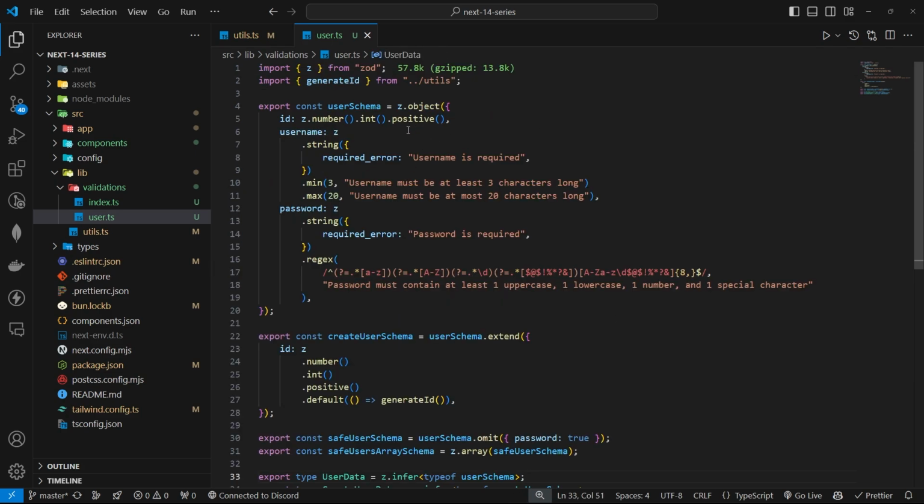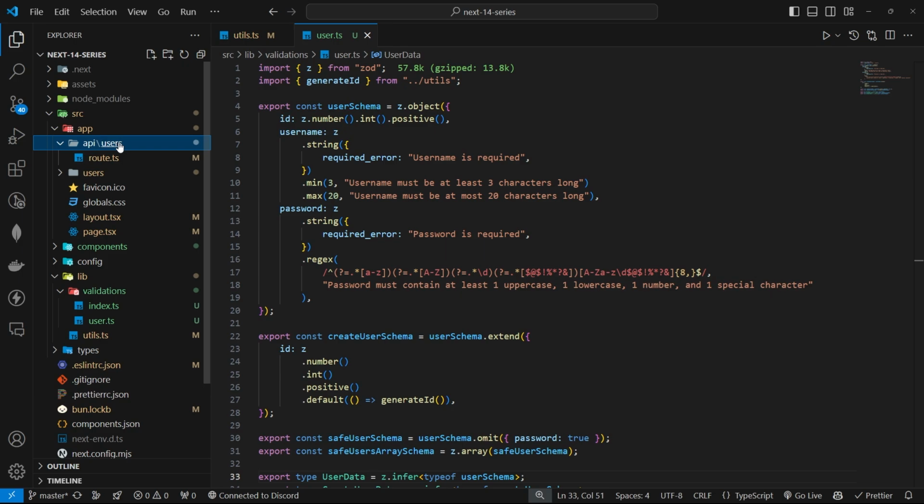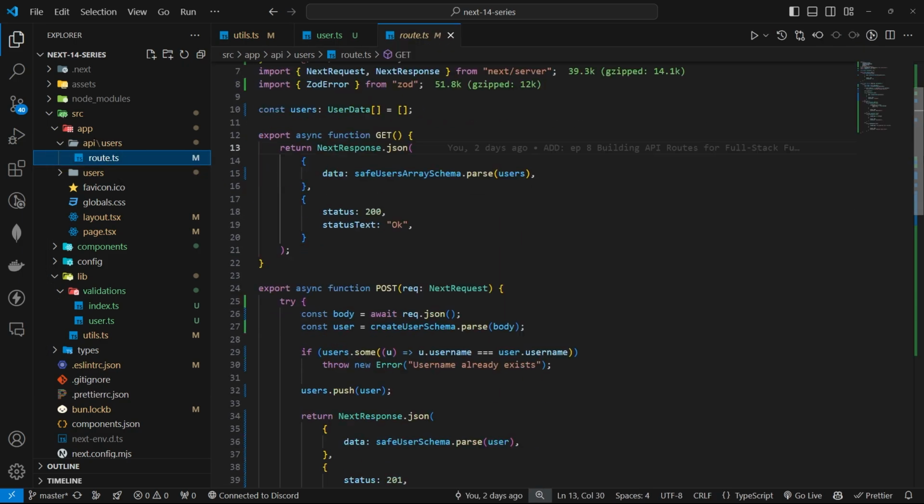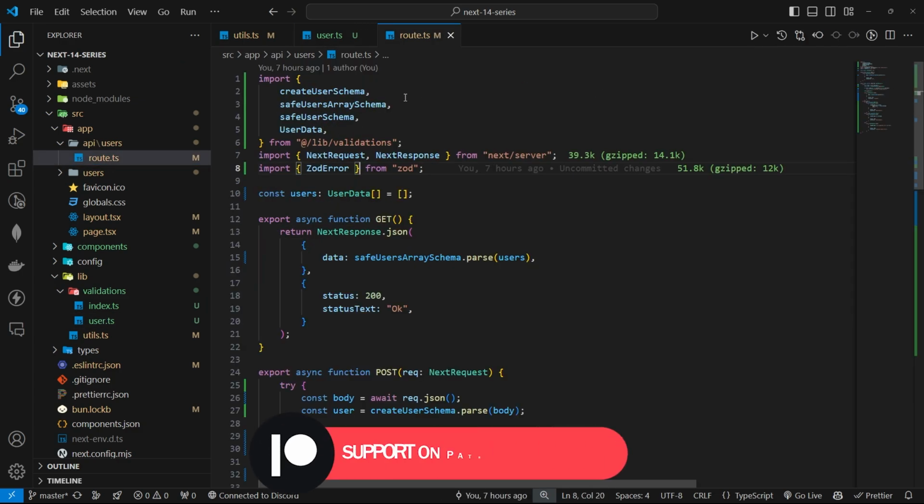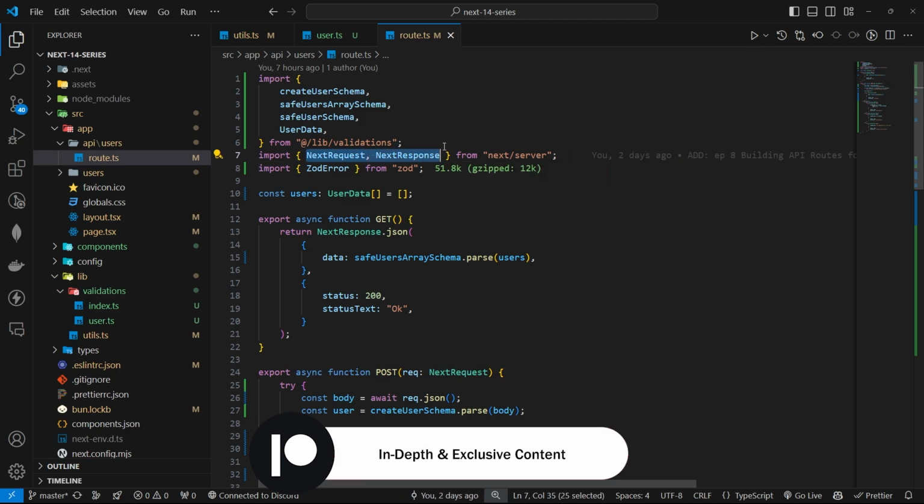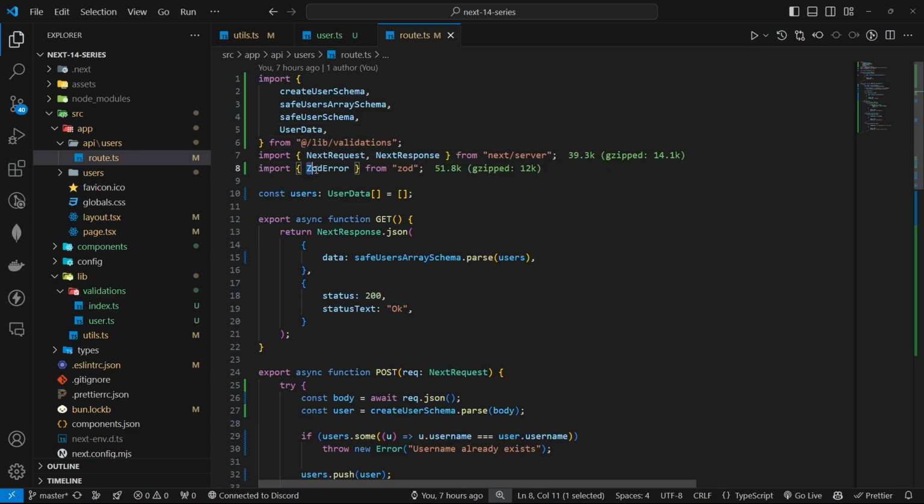Once we're done here, we can actually go to the app/users/route.ts. Now here, a lot of things have changed. First of all, we're actually importing the schemas over here, and finally we're importing the type UserData. Next, obviously we're going to import NextRequest and NextResponse, and also we're importing the ZodError.